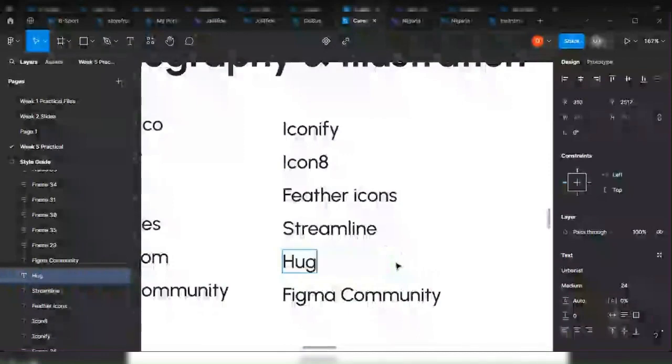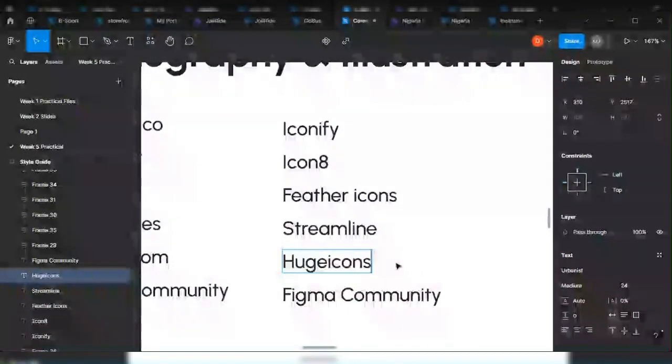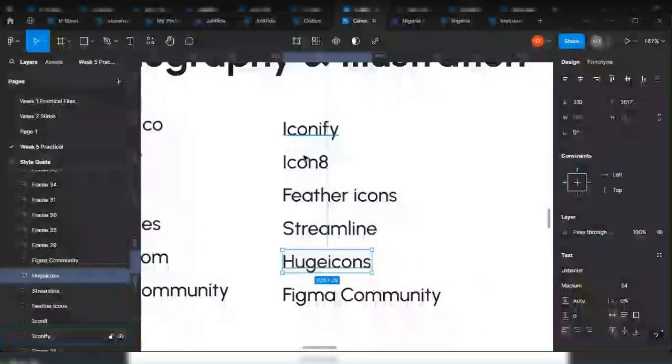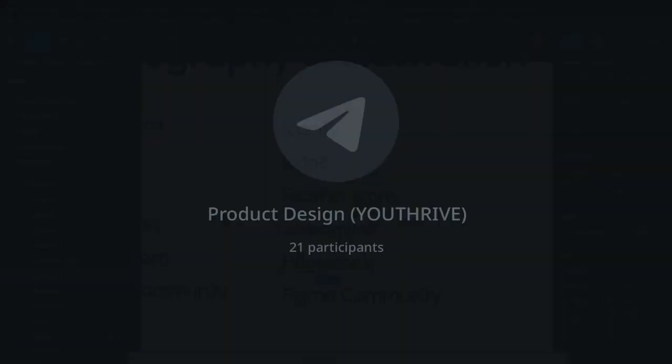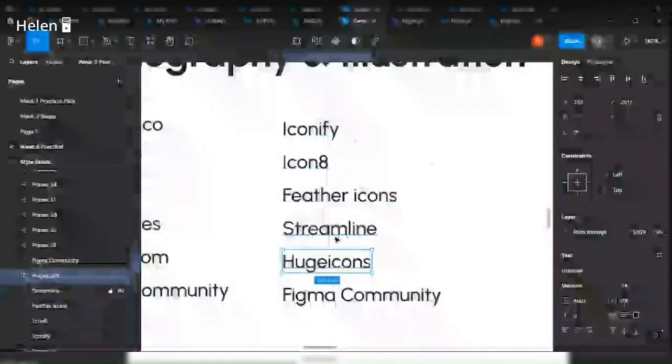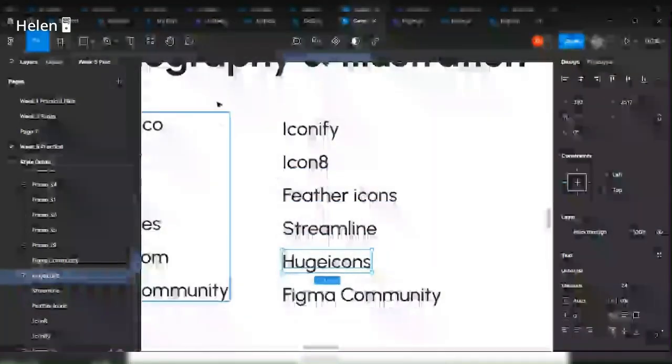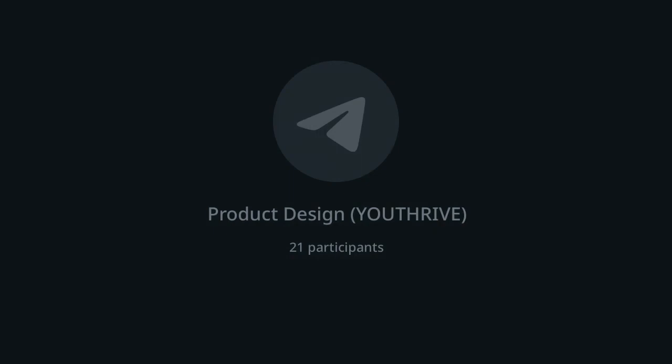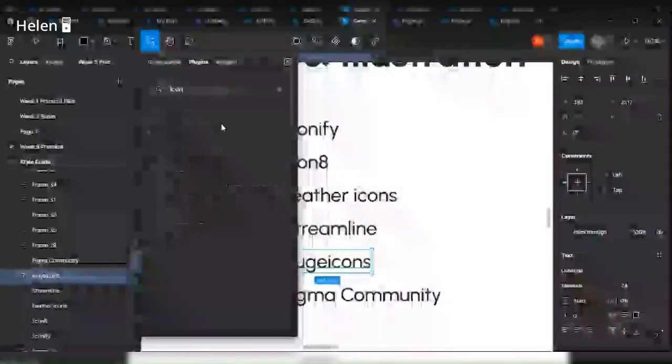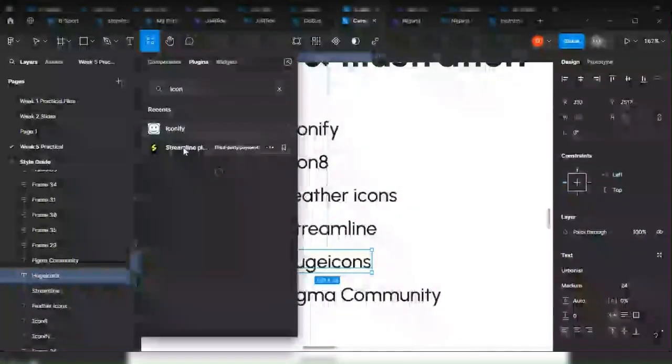This is like a site, and it's also a plugin. So let me show you Iconify. It's loading. Now this is it, and this is for Streamline icons. This is Iconify, which is free, but for now this is Icons8. There are a lot of icon packs on Figma out there.